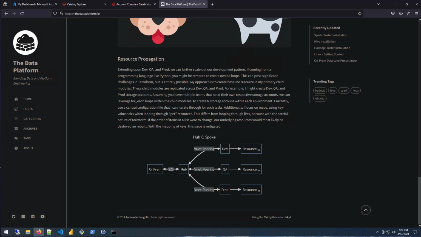Hey, welcome back. So in this section, what we're going to do is talk about resource propagation. To get you caught back up to speed with where we are, what we currently have right now is a hub and spoke architecture with a site to site VPN created that is connecting our on prem data center to our cloud data center.